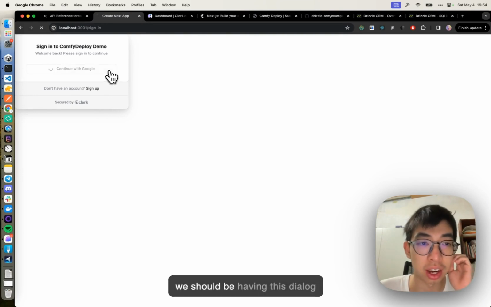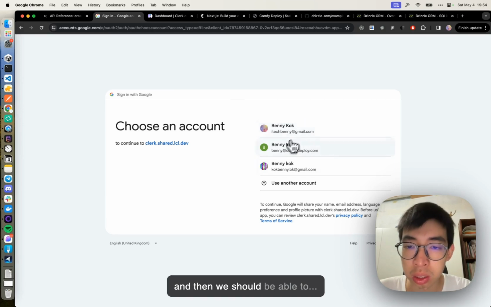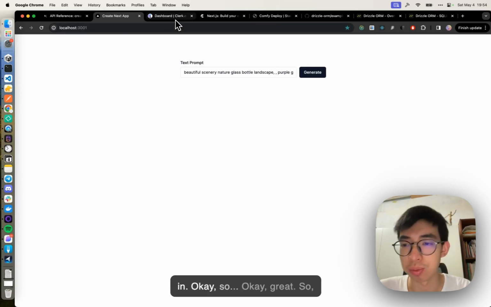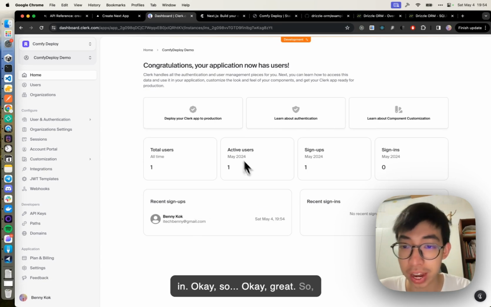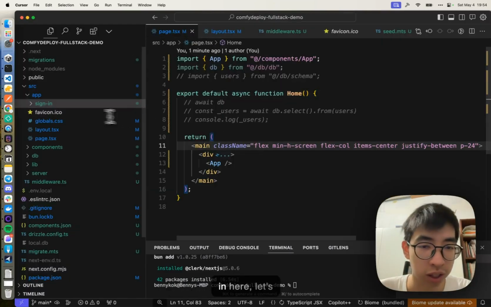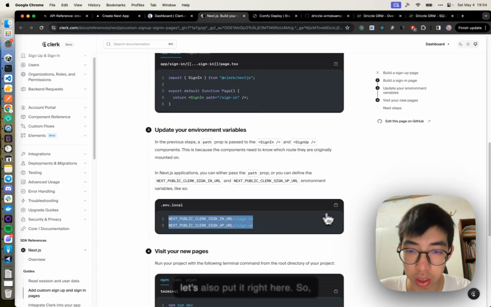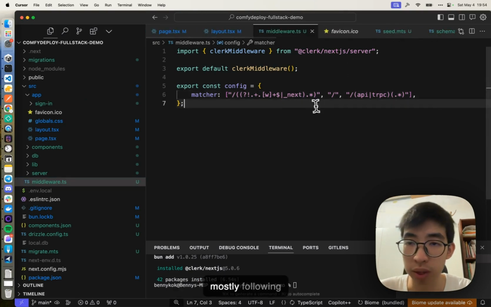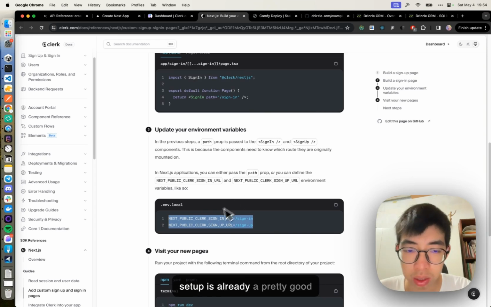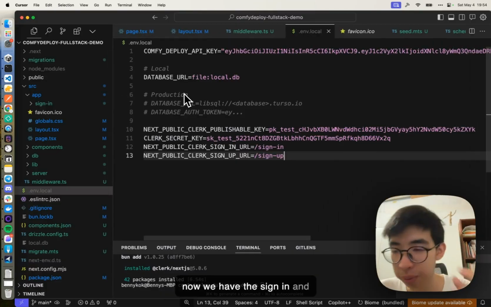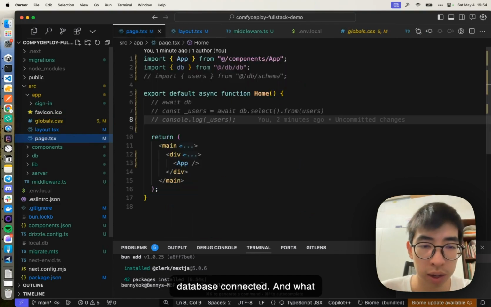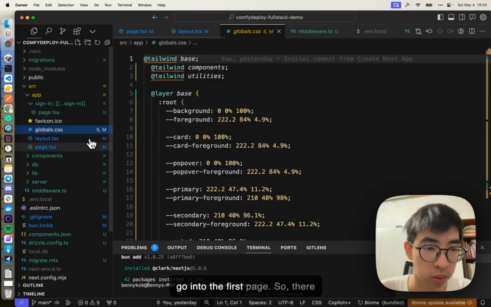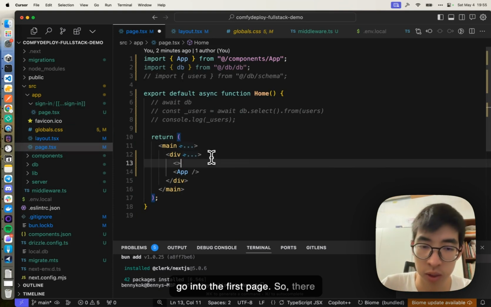Oh yeah, we should be having this dialog, and then we should be able to just create an account, sign that in. Yeah. Okay, great. So now we already have the sign in here. Let's also put it right here. So mostly following that setup is already pretty good experience. So now we have the sign in and database connected. And what we're gonna do next is to redirect the user to sign in whenever they go on to the first page.